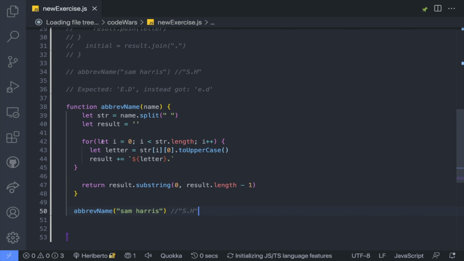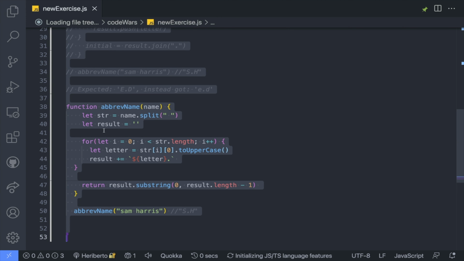Let me copy this actually before we get off. Oh yeah, copy this. Save this locally. All right. Cool. Got it.